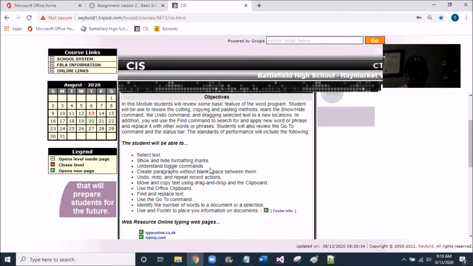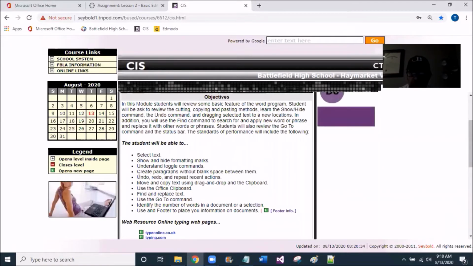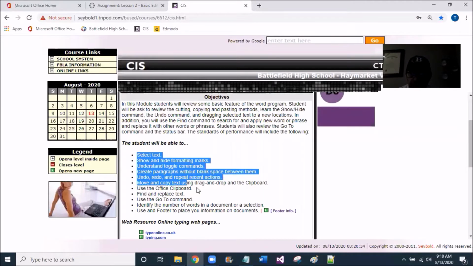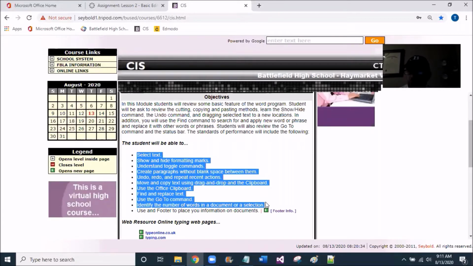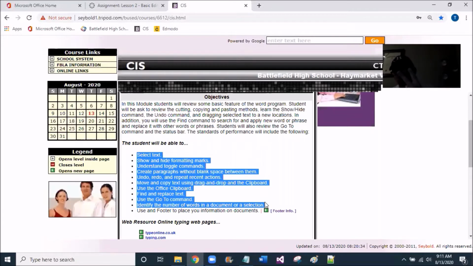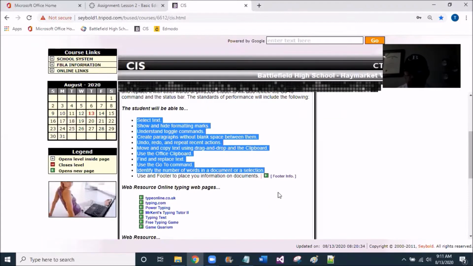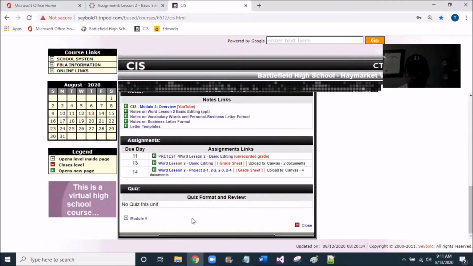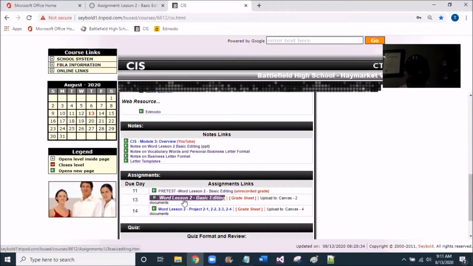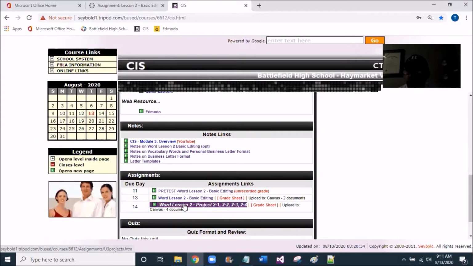Again, we're going to be doing several things in this unit. This is what, for the most part, we're going to cover. In fact, there's really only 2 assignments in this module, so it shouldn't take us that long to get through it. If I scroll down, you can see there's not going to be any quiz. It's just trying to get through the basic editing build and then the projects that follow.